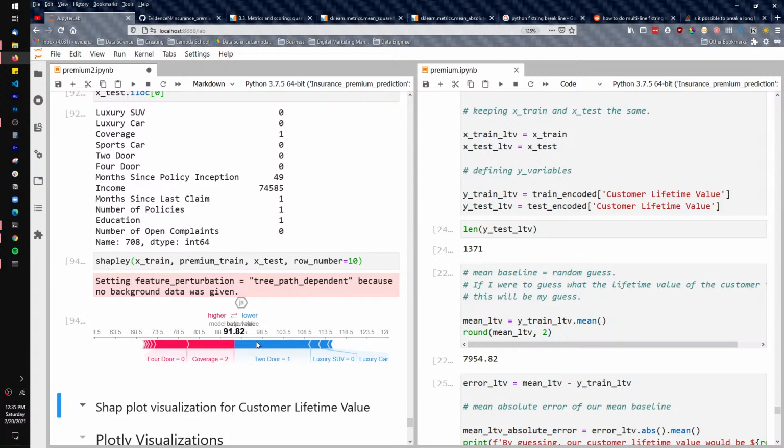So in this situation, it is predicting that the insurance premium is going to be $91.82, and then these are the things that made an impact. It's saying having a two-door, having a luxury XUV, these things reduced the insurance premium, and not having a four-door, having a two-door instead of a four-door, increased the insurance premium. And the type of coverage, which is coverage number 2, also increased the insurance premium. So that's one of the things I like about SHAP plots. It gives you this visualization of, hey, this is your prediction, this is what we predict the insurance premium to be, and these are the factors that contribute to that prediction.